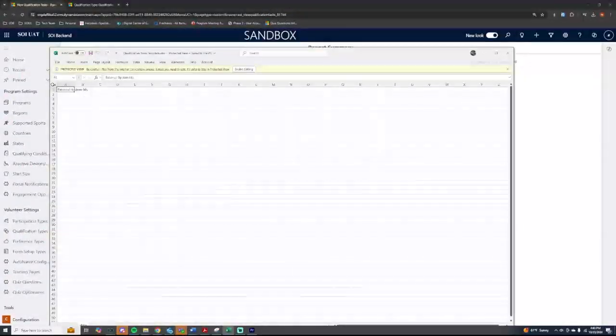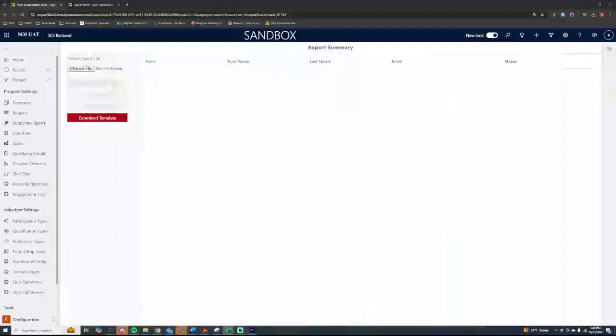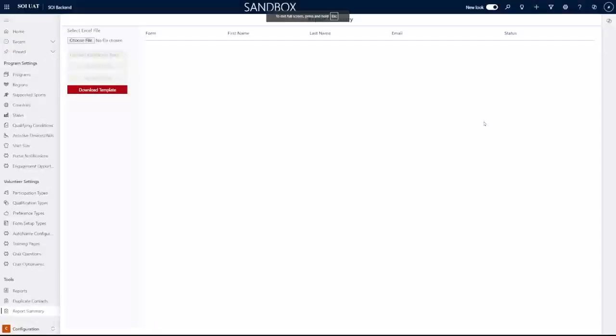Export external system IDs and then re-import that information into GMS. We'll cover the report summary specifically in a completely separate training from reports and dashboards. But here you'll have the ability of importing and exporting GMS data based off of a specific template or requirement that we need.